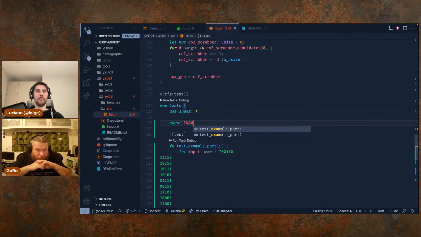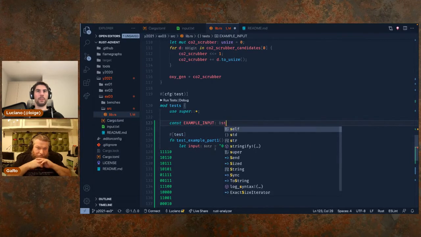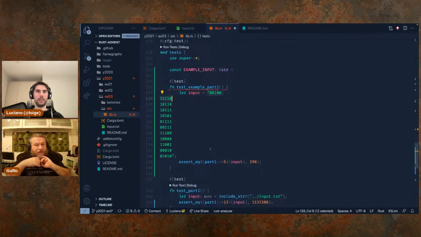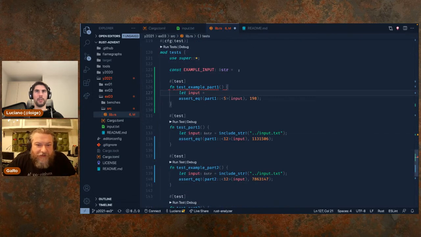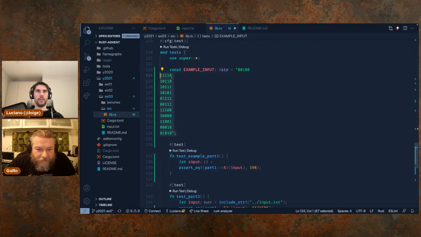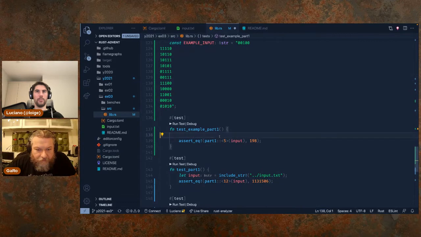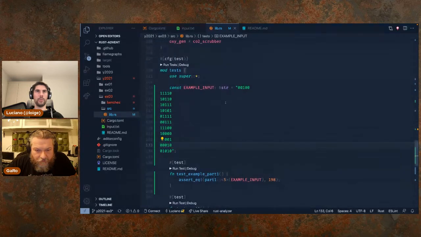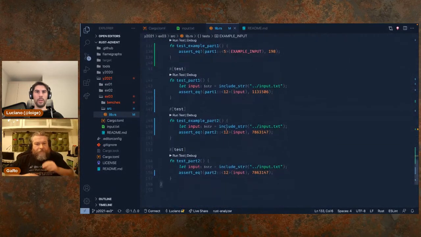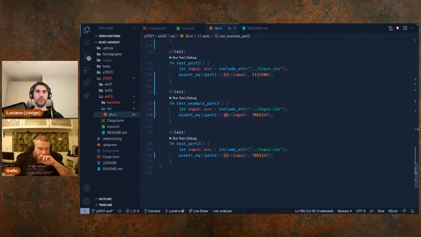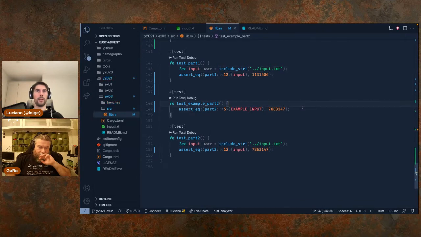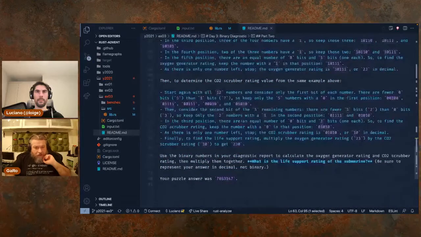Const example. I think we need to say static, or actually, I don't think we need to say that. But yeah, let's see if it complains and wants us to say static. And now here we can remove this one and say example input. Should work. Okay, perfect. And now here in this one, we want to do 5 again. Example input. We don't need this one anymore.